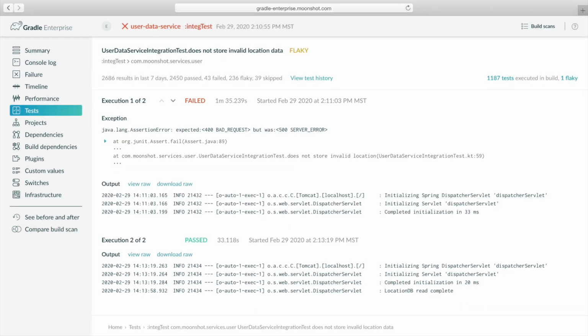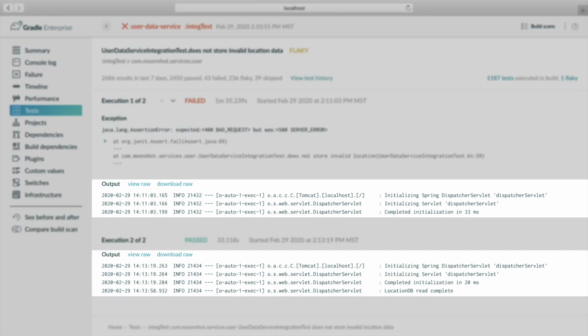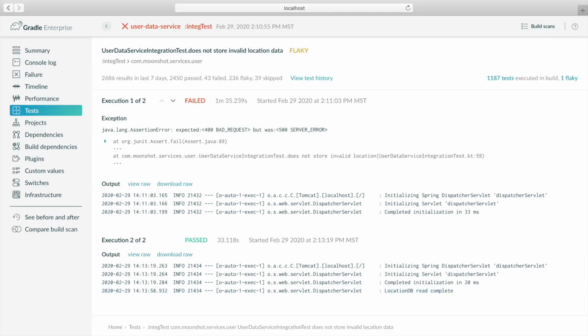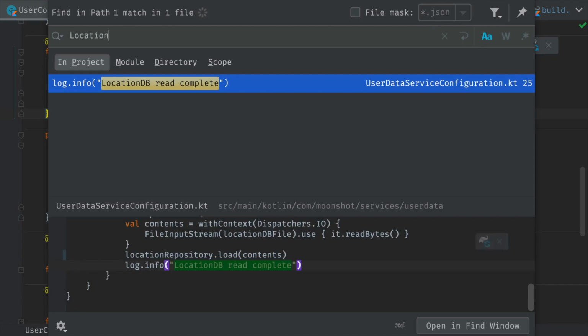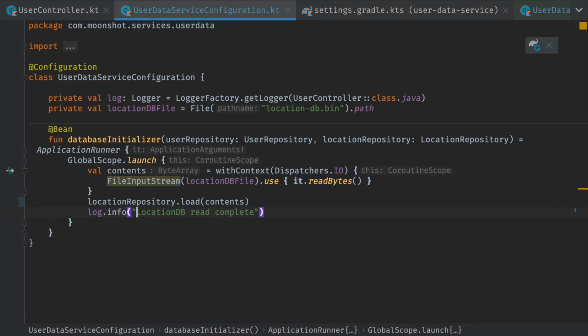Let's compare the output between failed and passed executions. If we can identify a difference, it might lead us to the problem. Indeed, the passed test execution has an additional line of output, "location db read complete." Let's see where this is coming from in the source. Okay, we found that the output line is coming from this application initialization logic.